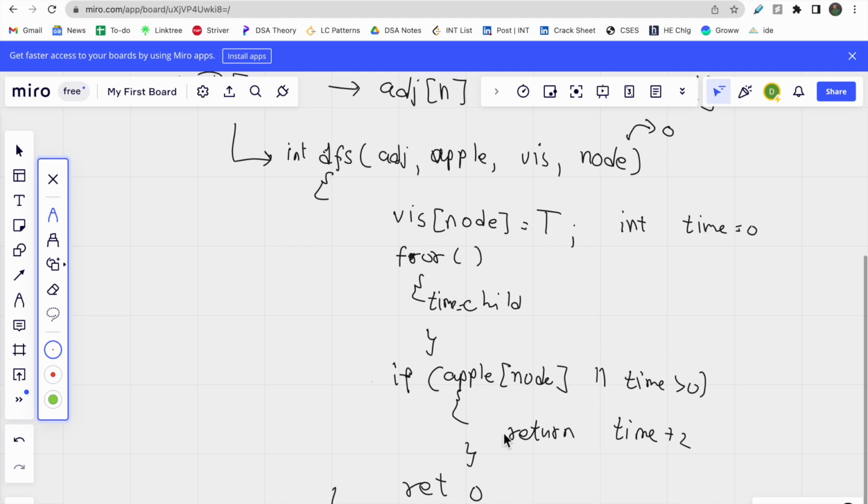So let me just explain this logic with an example here. Let me build one graph here.